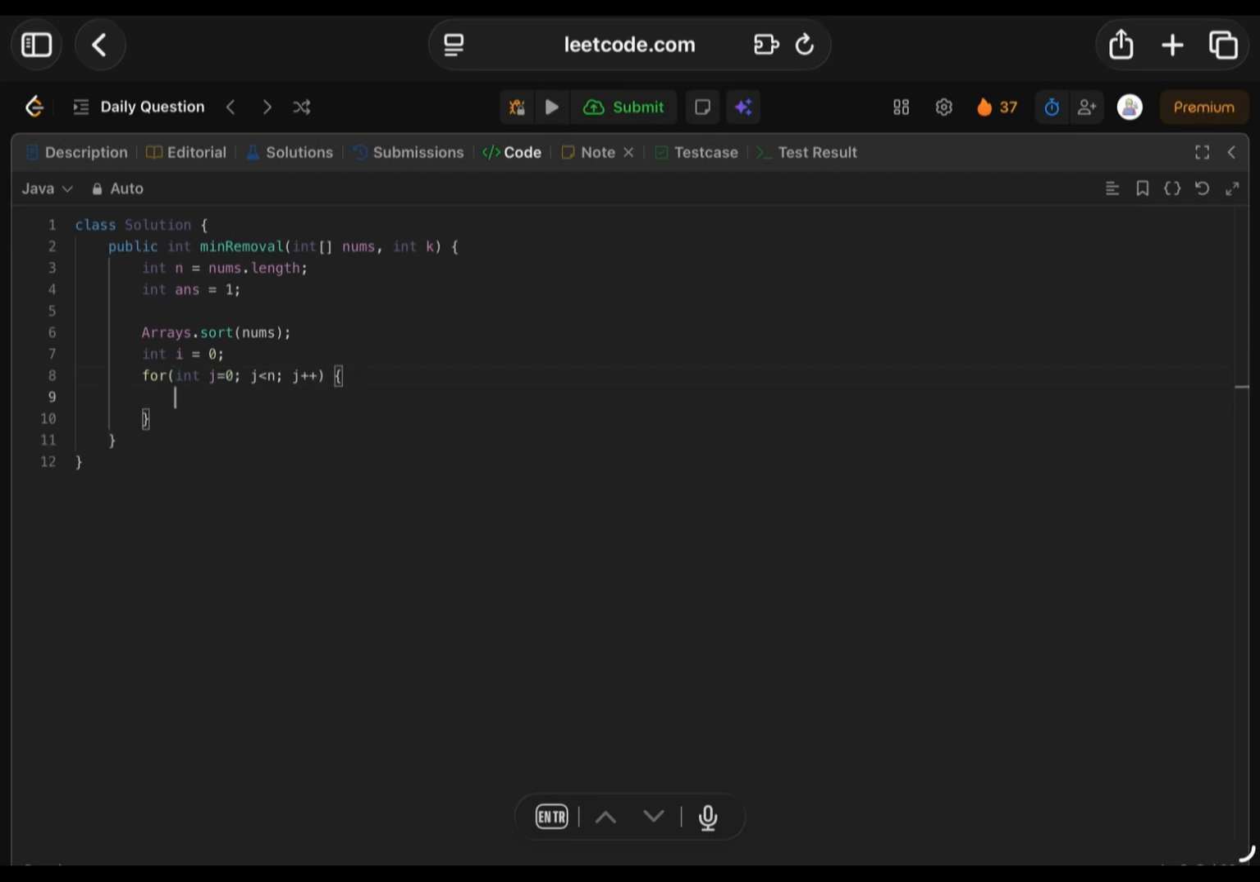Now what we need to do is find a balanced window, right? We need to find the balanced window. So when it is balanced, if nums of j is less than or equal to k times nums of i, if this condition is true, then that is balanced. If this is not true, that means that is not balanced.